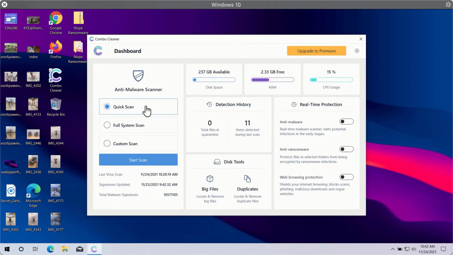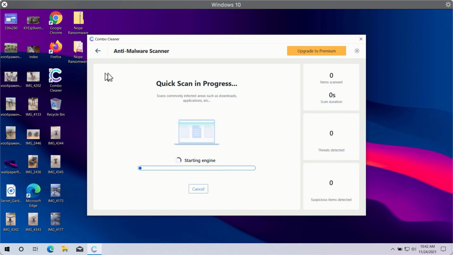In fact, there are 3 scan types available. They are Quick Scan, Full System Scan, and Custom Scan. However, Quick Scan is only available in the trial version, whereas the Premium version gives you the full system scan and custom scan options. So you need to click on the Start Scan button in order to let Combo Cleaner begin the research of your computer.